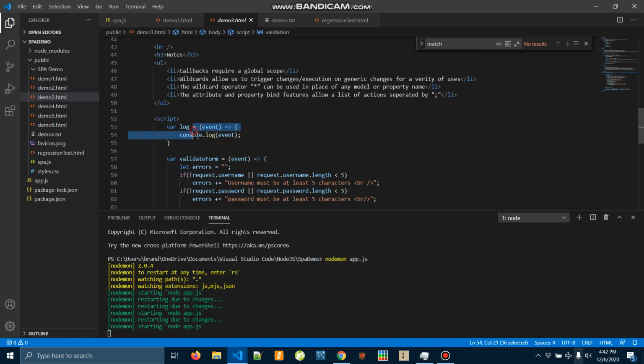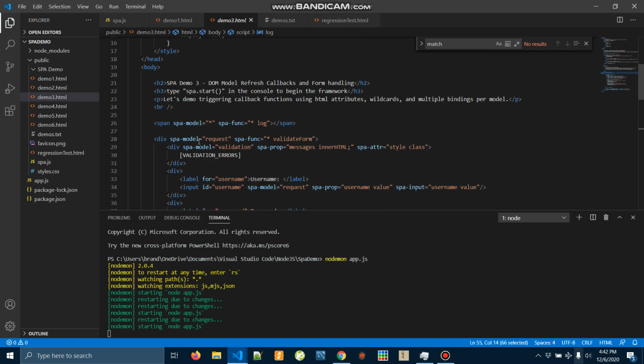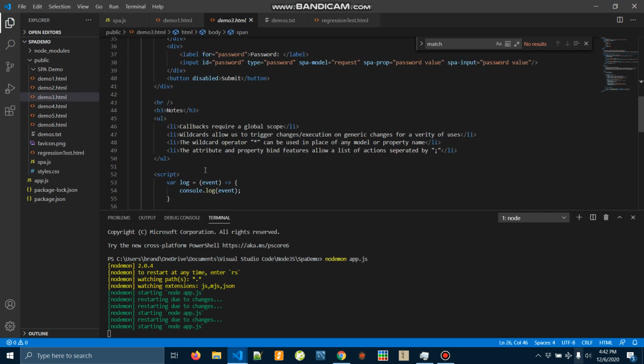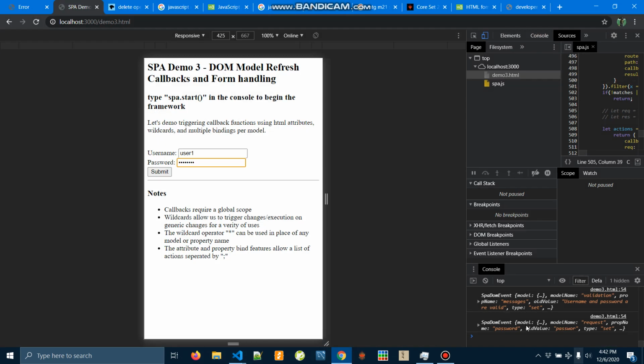And you'll see this log function right here. And so if you scroll back up, we see here, we said any model change, any property change, log, and that's just going to log that event I was mentioning earlier. And through that event, you can see every time we have an update that happens and comes down to our HTML document, there's an event that gets generated.